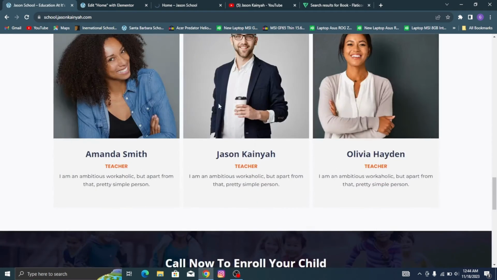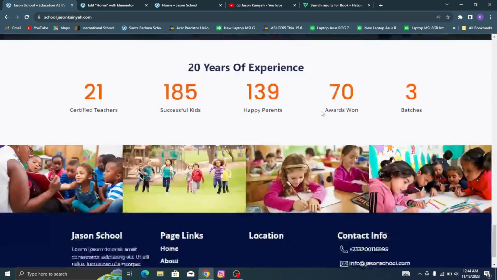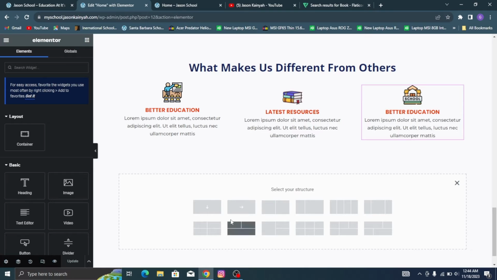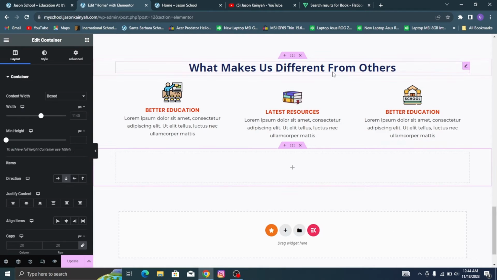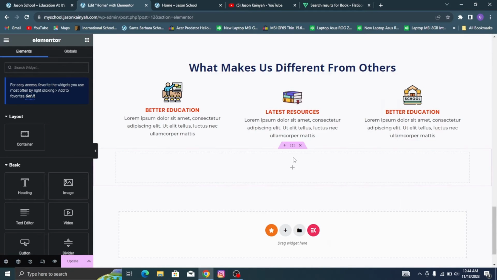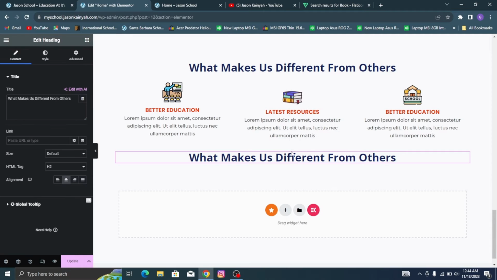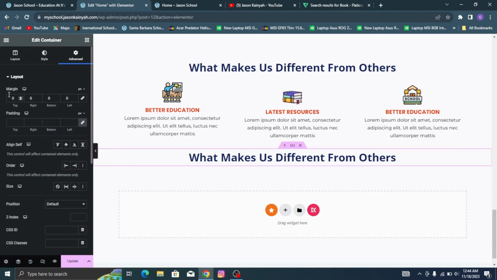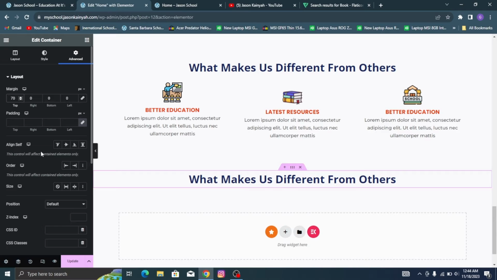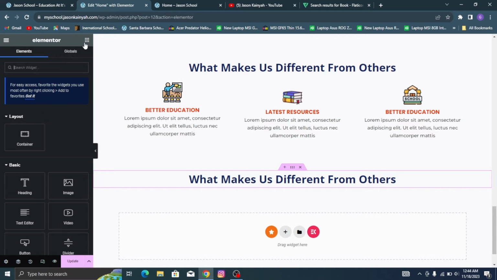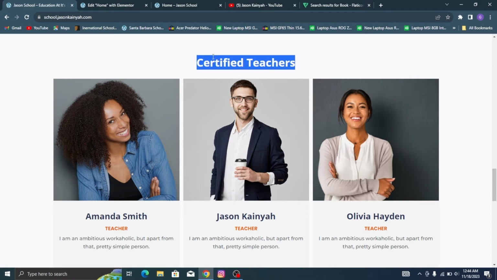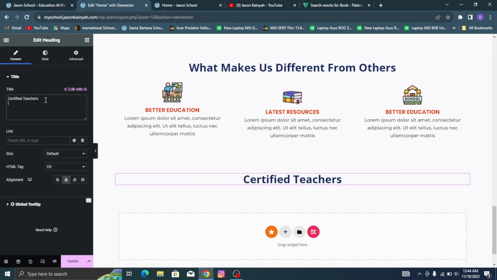The next block is this block showing off the teachers of the school. So to build it, we'll go back, click on this, click on the vertical container, then we'll right click, copy this heading, and then paste it in here. Then click on the main container over here and give it a top margin of 70, like this. Then go back, sorry, we have to change the heading. So click on the heading, and then we are going to change it to certified teachers. So I'll just paste that in.